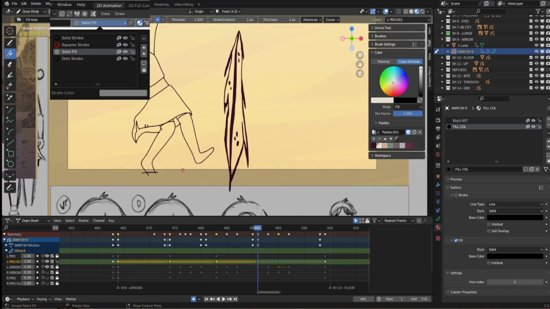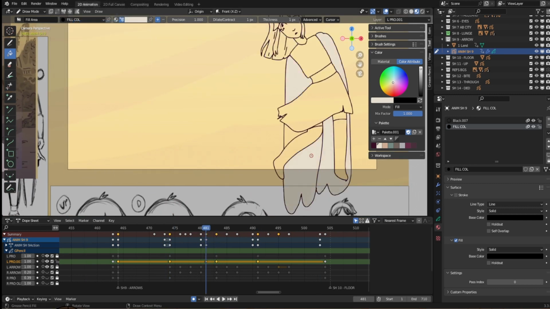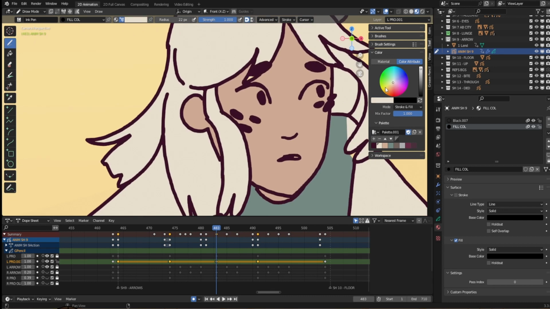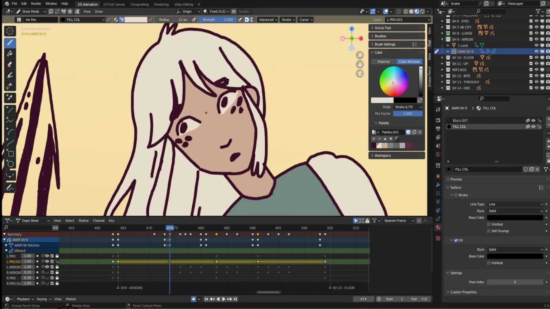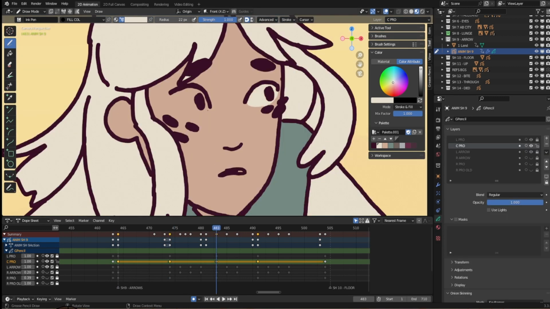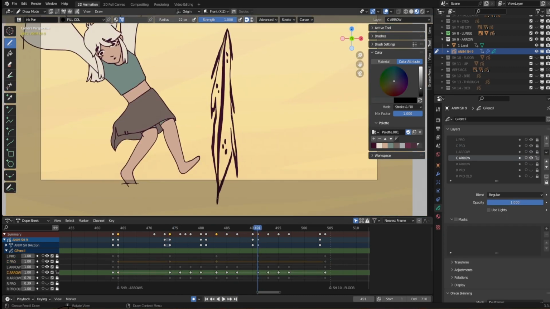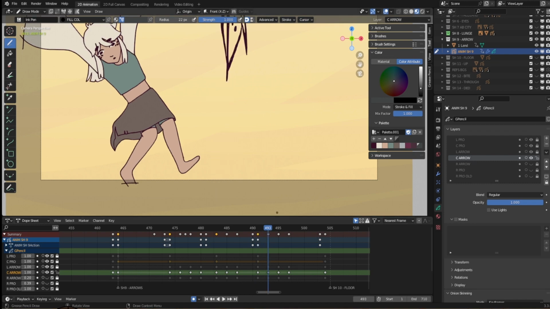I'll change my material to solid fill and start adding colour to larger areas. If there are any corners or bits that have been missed, I'll switch to the Draw tool, keeping the fill material and start correcting them. This one just acts like a lasso fill.